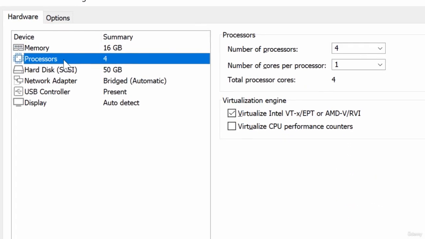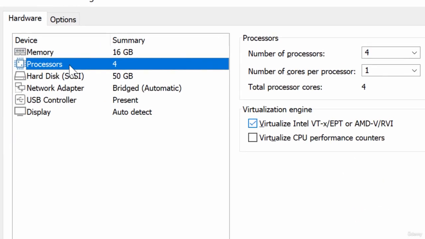So now that we've got the RAM set up, for processors, you have to make sure that virtualize Intel VT is checked. If this is unchecked, you will run into major issues when you try to build your labs.